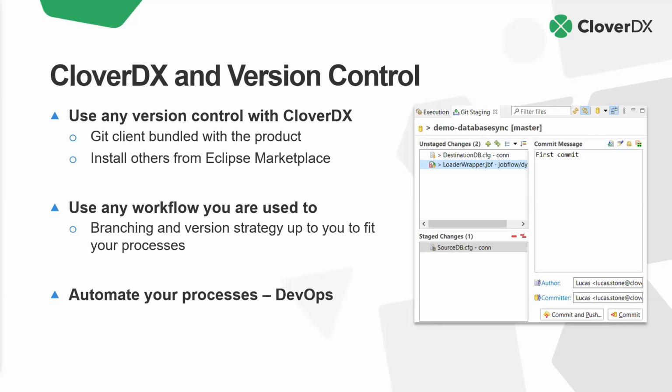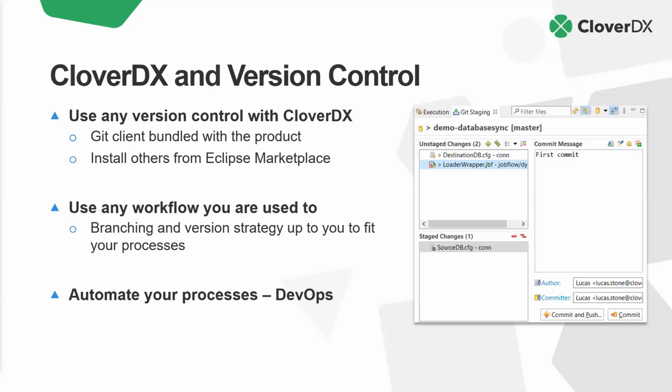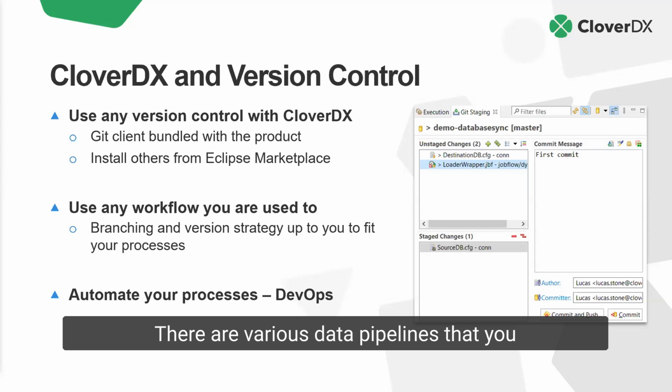And Clover also allows you to automate the process as well. There are various data pipelines that you might want to automate, and Clover allows you to do that via API calls. So that way you can automatically download the latest and greatest versions and push those into your production environment at any point.